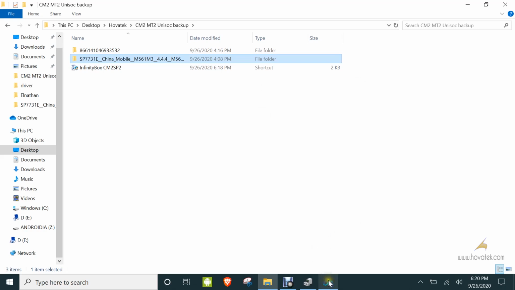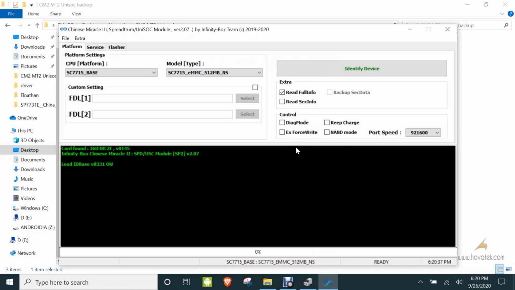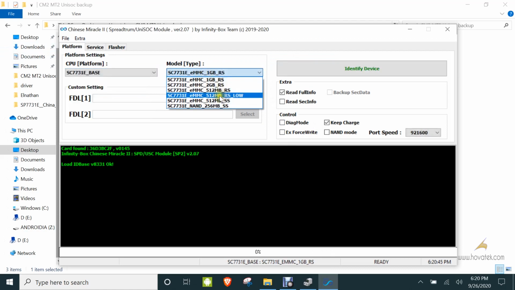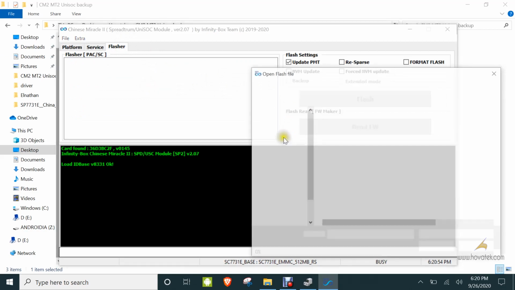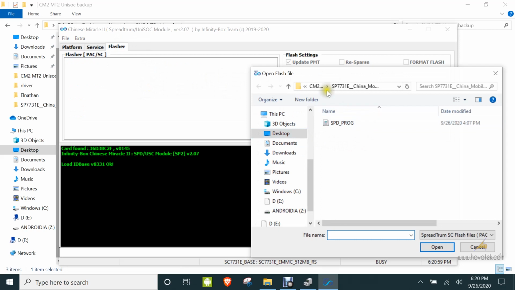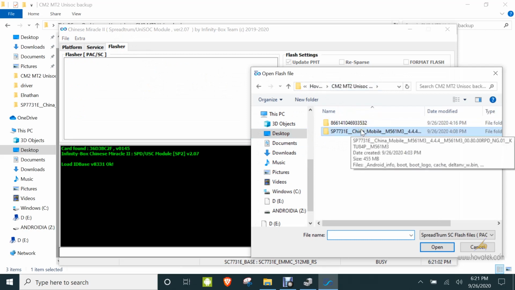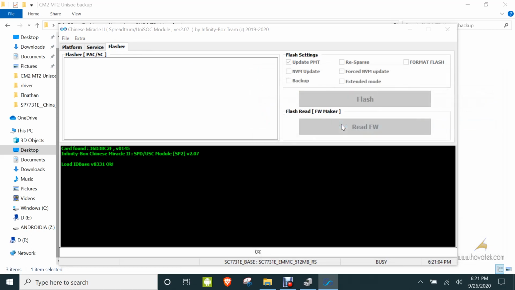Alright, it's up. Now you select your CPU type and also model type depending on your device's chipset. That's under platform settings. Now since I intend to flash, I'll go under flasher. Now you double click this space under flasher, that is /sc, and in this window that pops up you select the pack file you intend to flash. Mine is a CM2 backup, so I select this config XML and wait for the firmware to get processed or its details to get displayed.